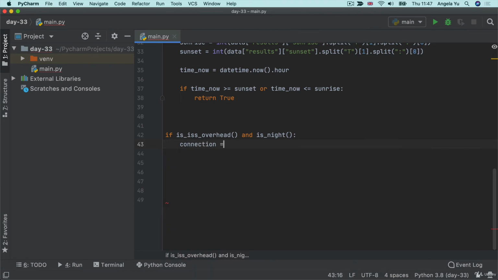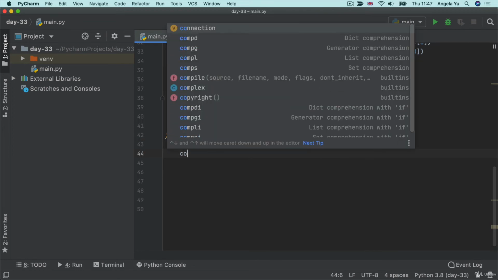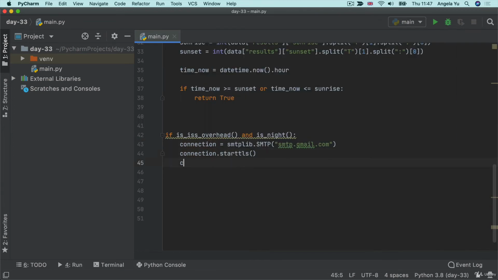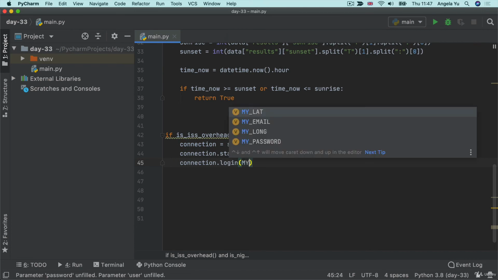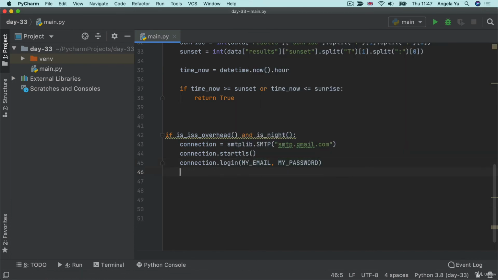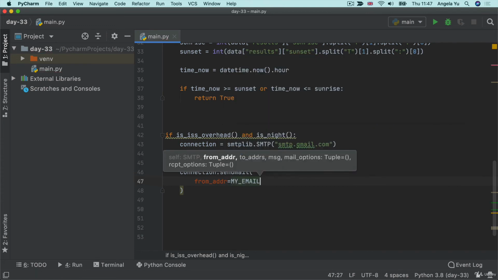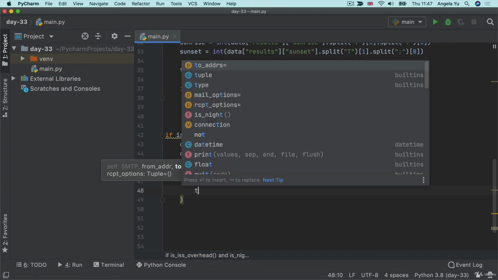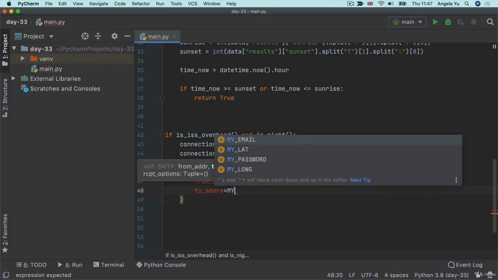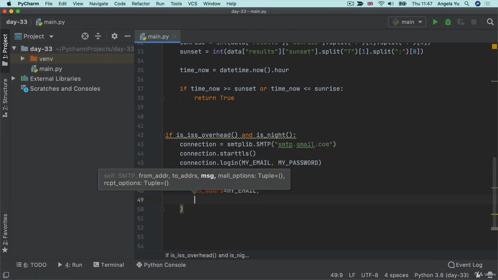And now we can create our connection. And I'm using, again, a Gmail server. So it's going to be smtp.gmail.com. We went through all of this when we talked about email in detail, so I won't waste time talking about it again. I'm going to send this email from my own address and also to my own address, because after all, I'm just making a notification for myself.